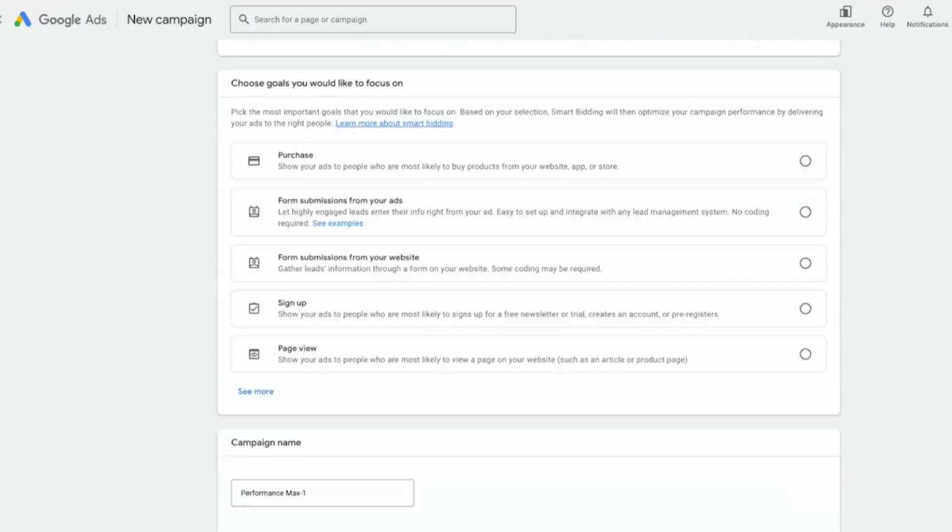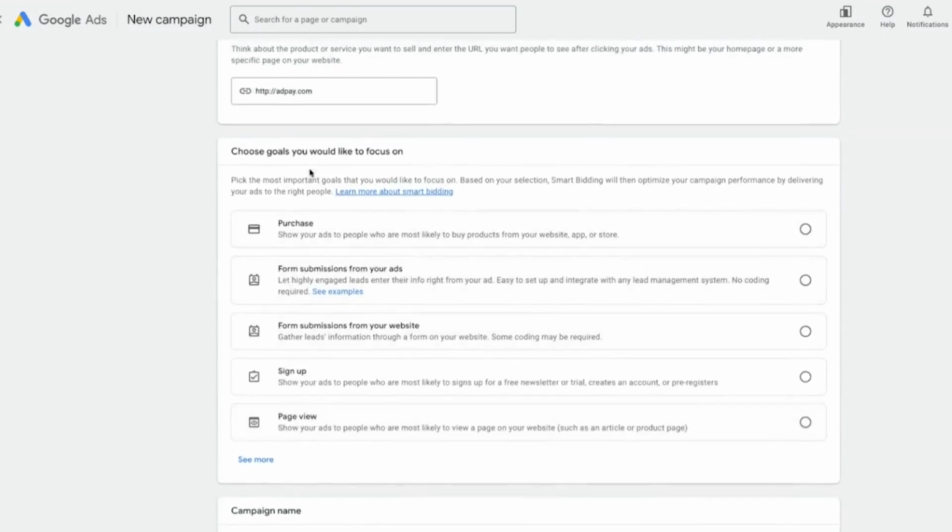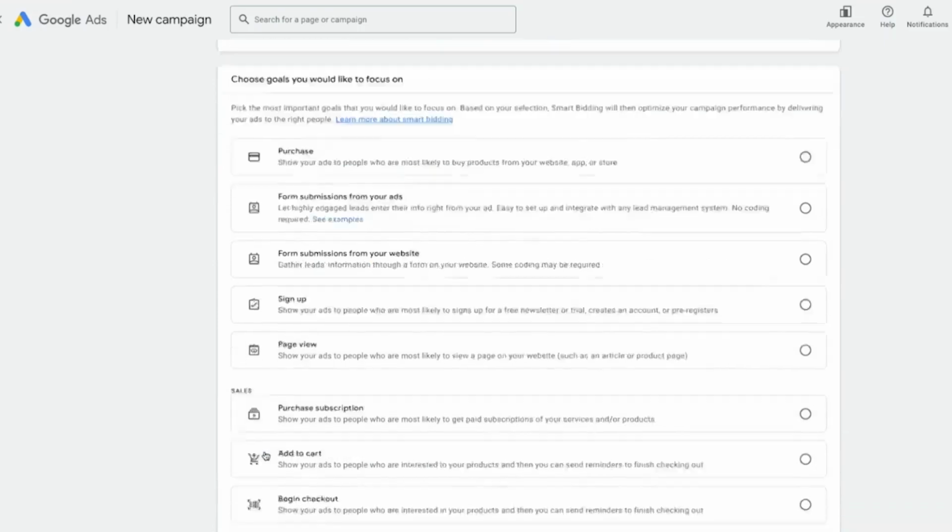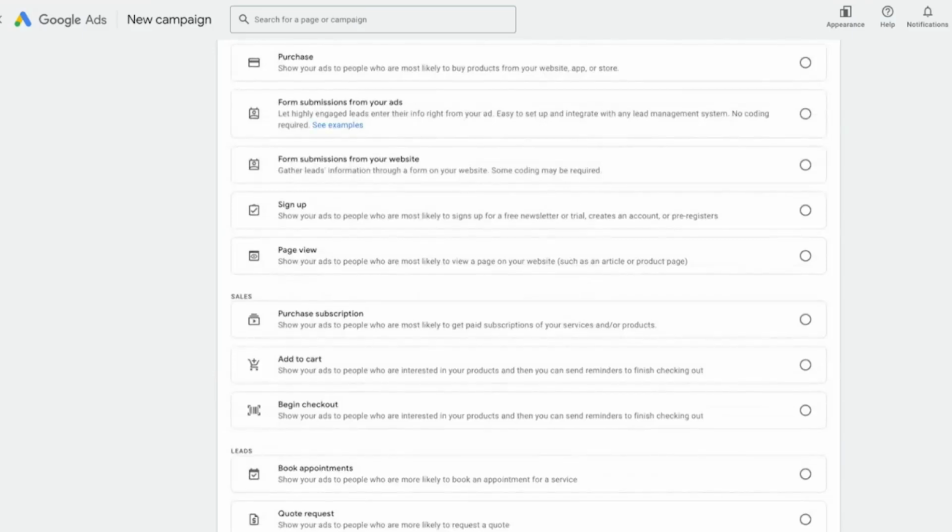Okay, here we go. So now, what goals do you want to focus on? Remember, your goals are really, really important when it comes to your campaign. So if you want someone to buy what you are selling, Google has to understand that that's a purchase you're looking for. Same for forms. You want people to become a lead, fill the form on your site. You want people to sign up, right? Maybe you have a newsletter, whatever you want people to do, or page view. There are a lot of goals that Google can help you to optimize for. So take your time to pick out the one.